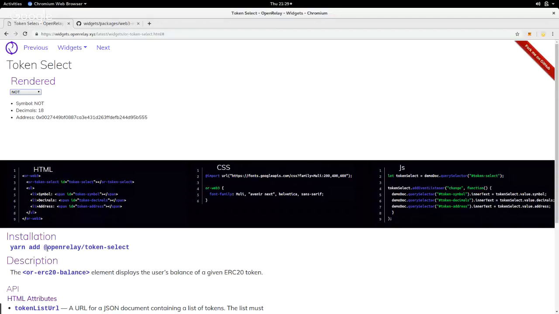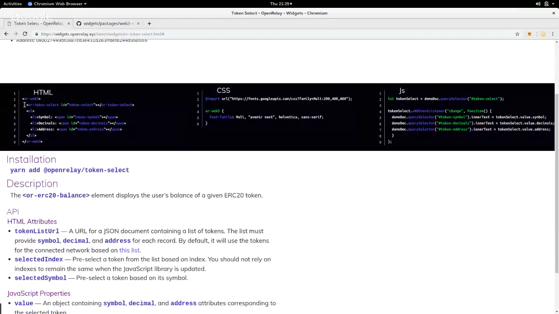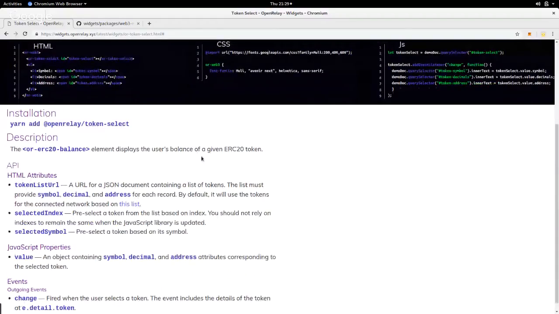Again, we have some installation instructions. It's a fairly simple tag. All you need to do is drop in the OR token select tag. We've given it an ID just so that our JavaScript can find it easily. And in addition to being able to provide it with no attributes, you can also give it a token list URL. So in that case, instead of using its standard set of tokens, you could give it a URL where it could download a list of tokens. You can also specify a selected index. So given its list of tokens, if you want it to have one pre-selected, you can specify it by the number.